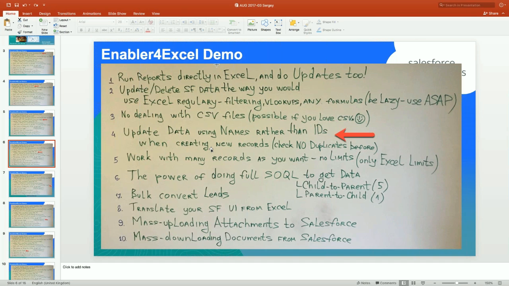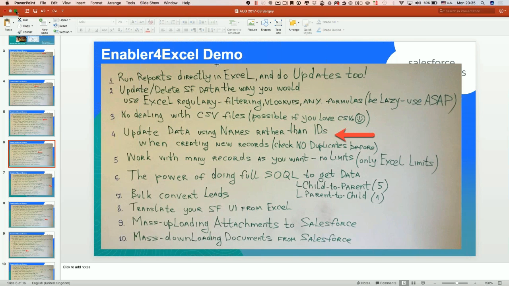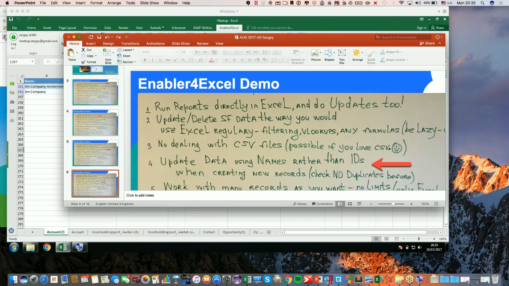So next one. Update data, use names instead of IDs. Did you do related data import into Salesforce? When you create the first account, you load accounts. After that, you need to load the contacts, connect them. So this is how you do it in this environment. Let me just quickly show you.